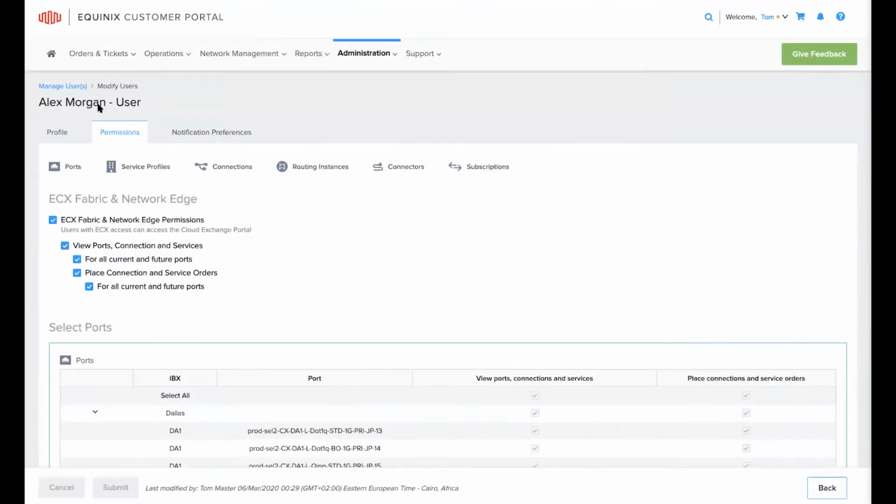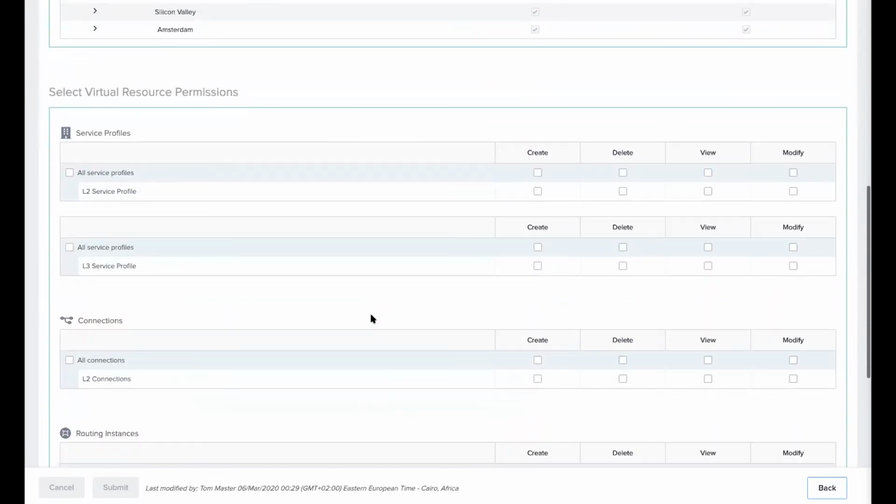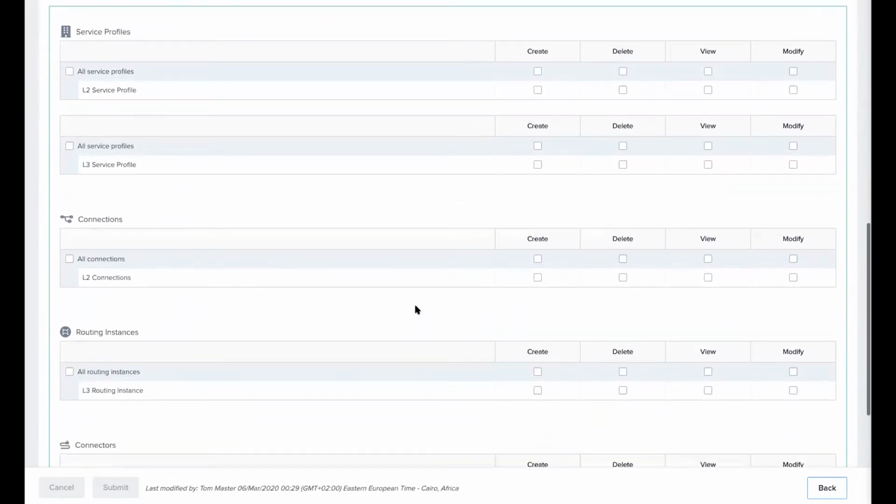I'm now logged into the Equinix customer portal, and this user, Alex Morgan, is an existing user who currently has access to both viewing ports, connection and services, as well as to placing connection and service orders. That means this user currently has complete access to managing all available ECXF virtual resources on your organization's ports. However, when you scroll down to the ECXF virtual resource section, you will see that none of the boxes are checked. So why does the user have complete access in this state?